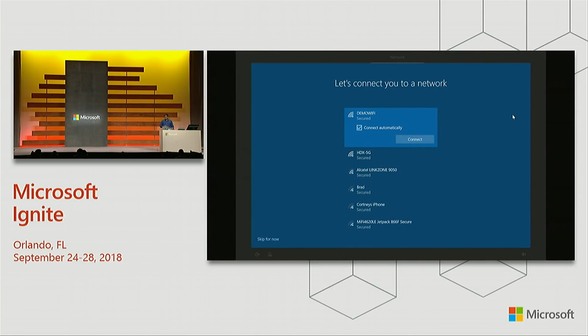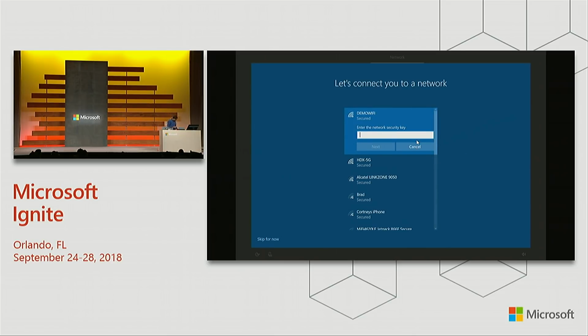And I will attempt to do a live demo, which is going to work for sure. So I've been advised to use the demo Wi-Fi because too many of you are tweeting about everything I'm doing.